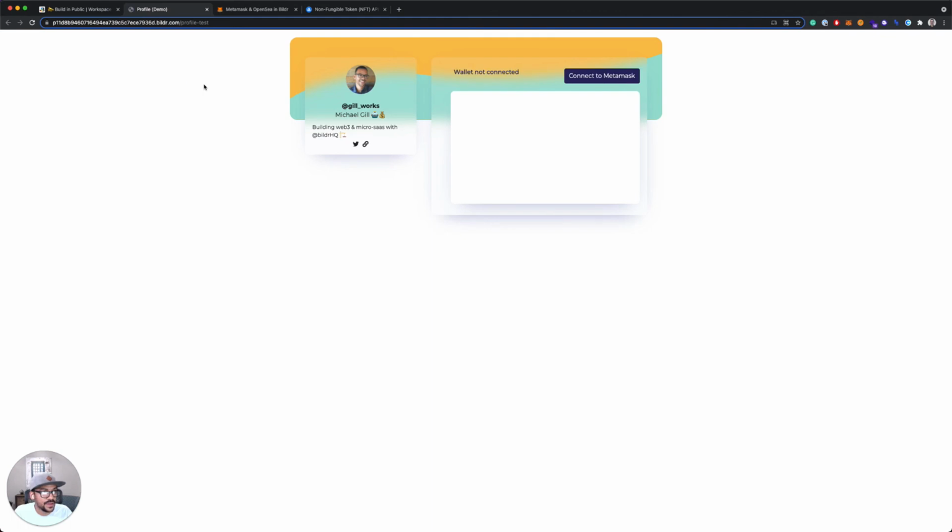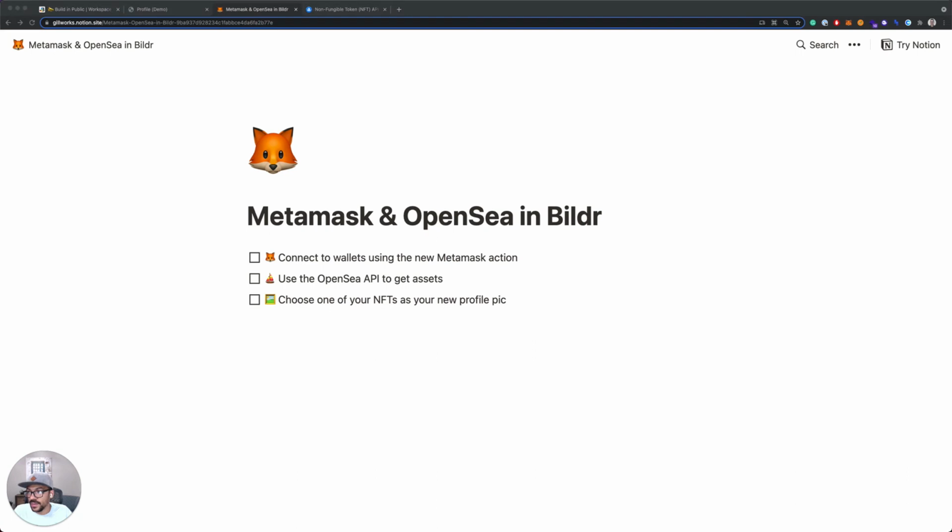I'll refresh, hit connect to Metamask, and this time I won't have to authorize it again because I've already authorized this site to connect to my Metamask account. So it'll happen automatically when I hit connect. Now we see the button is gone and my wallet is connected. So that's our first step. We've now been able to connect and get our wallet ID.